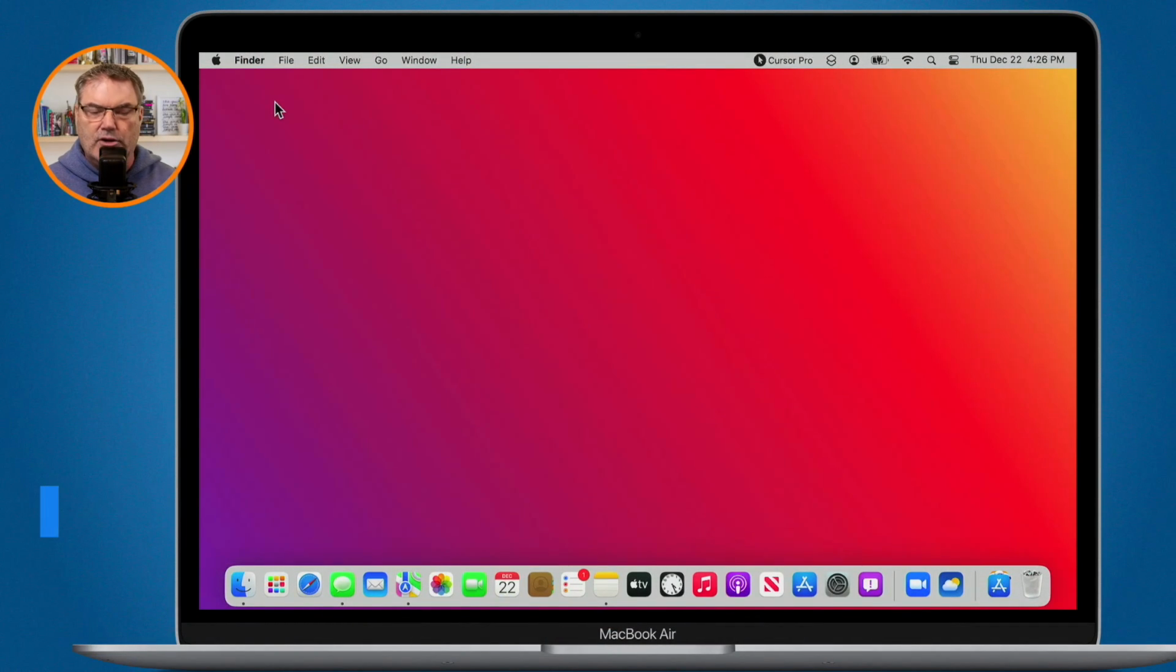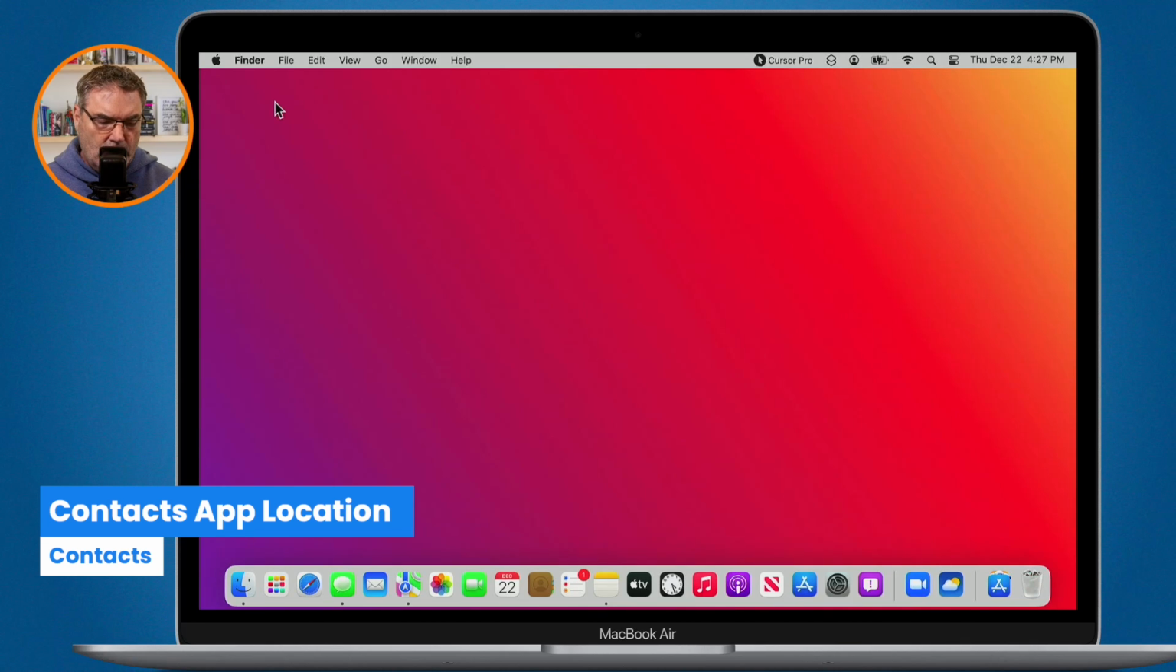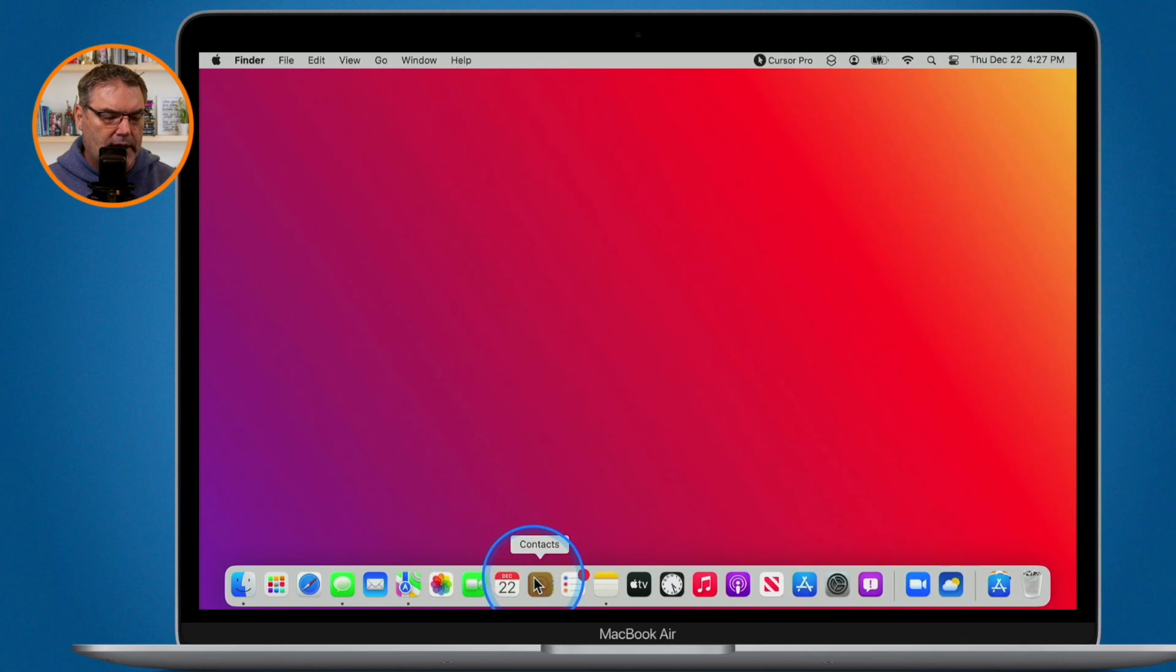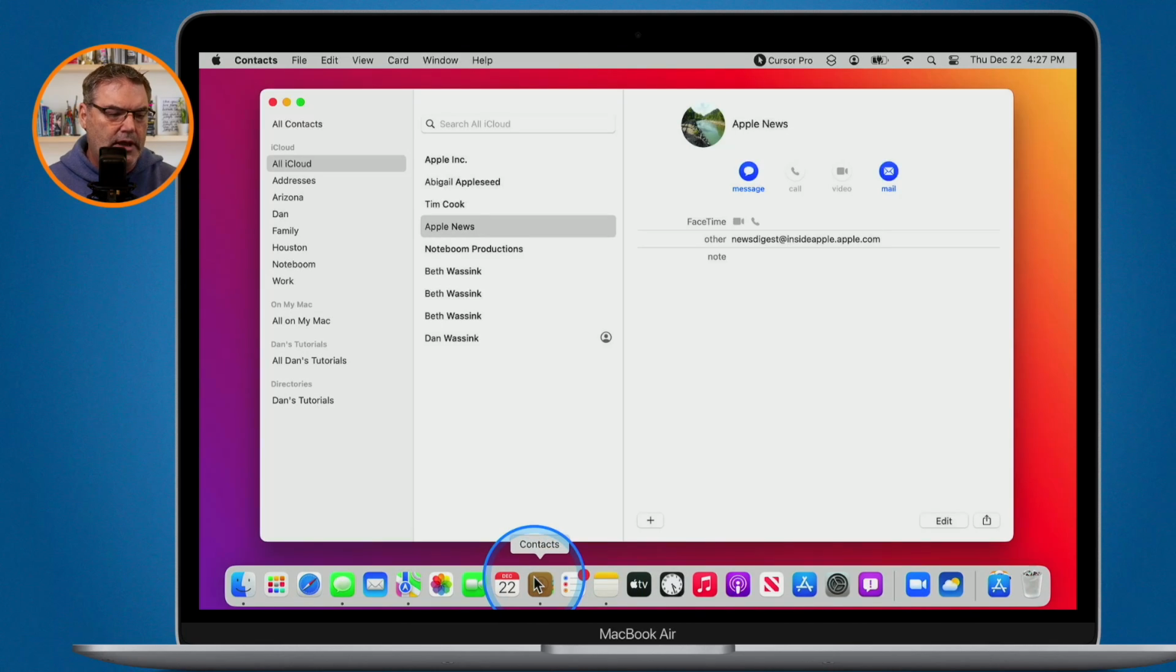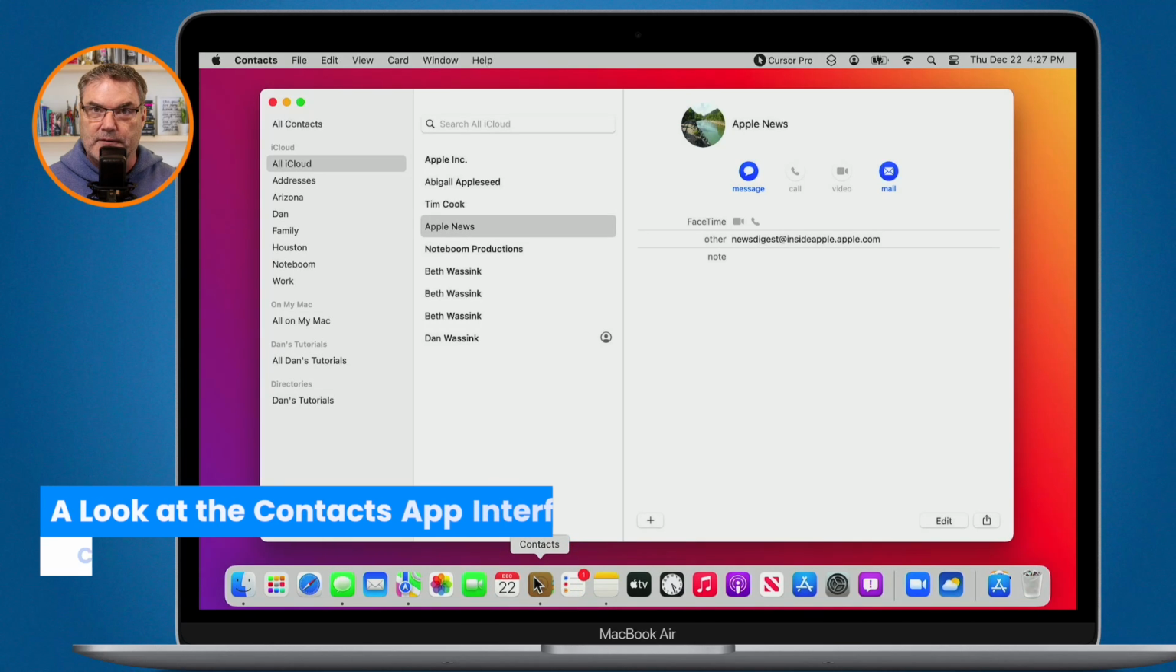So I'm on my Mac here and I'm using macOS Ventura. Let's go and open up my Contacts app. I have it down here in my dock. The Contacts app is located just in your Applications folder, so you can go to your Applications folder and find it as well. But by default, it is located in your dock. I click on it. Let's first look at the interface.